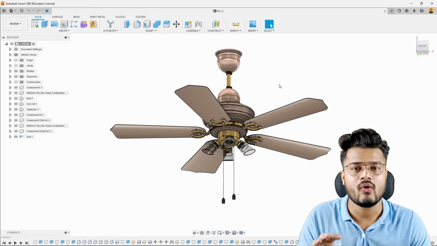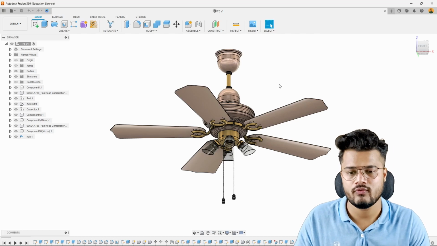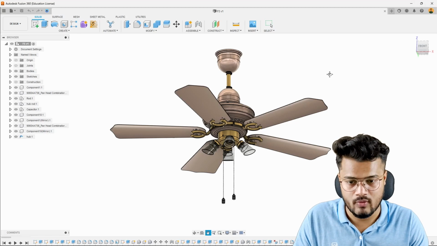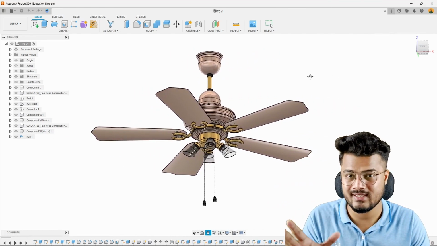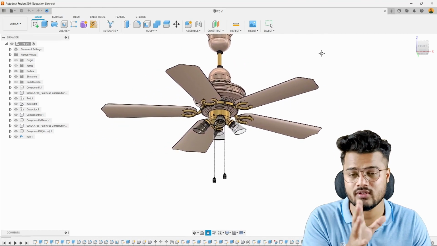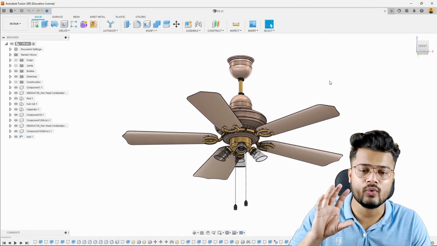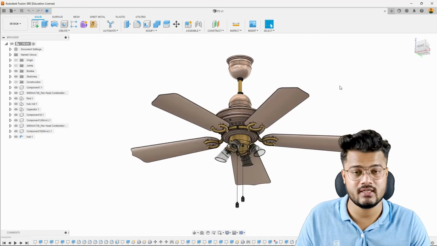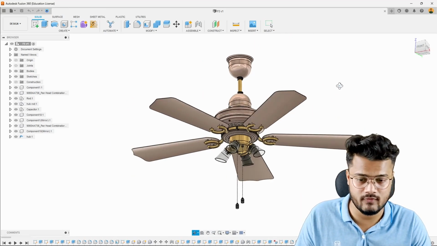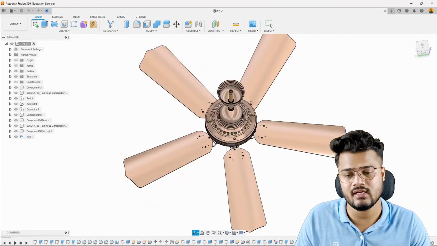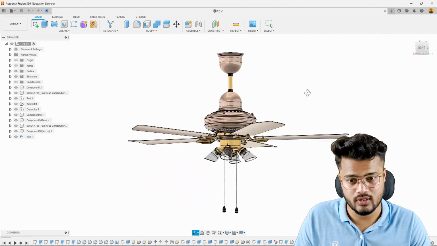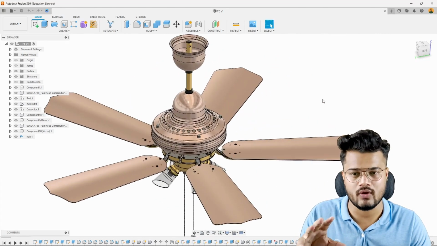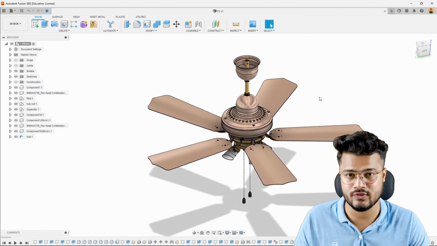Now I'm going to tell you how to navigate in this software. If you want to move the design, press your scroll button on the mouse and drag the mouse. You can see the design is moving in this workspace. If you want to rotate the model and see all sides, press the shift key, hold the scroll button on your mouse and drag the mouse. Now you can see the design is rotating in the canvas section. If you want to zoom in and zoom out, scroll up and scroll down. That's how you can navigate in the Fusion 360 software.